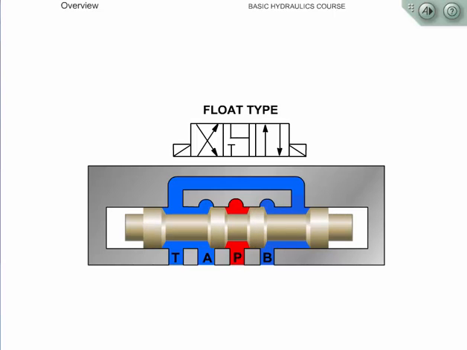This float-type configuration blocks P while interconnecting A and B ports to T. Because P is blocked, the circuit becomes closed center. This center type is commonly used in parallel circuits where we are freewheeling a hydraulic motor in neutral.